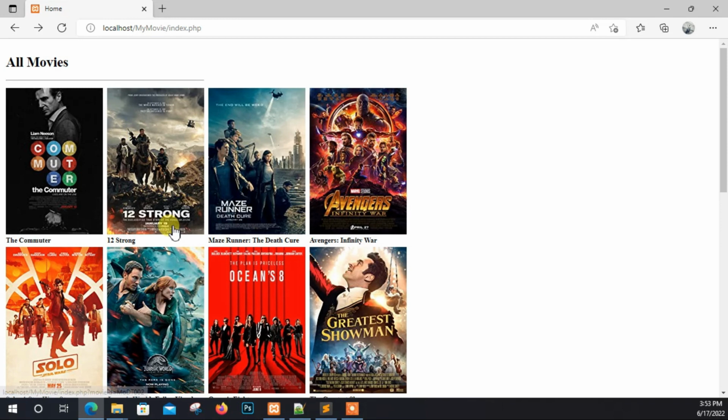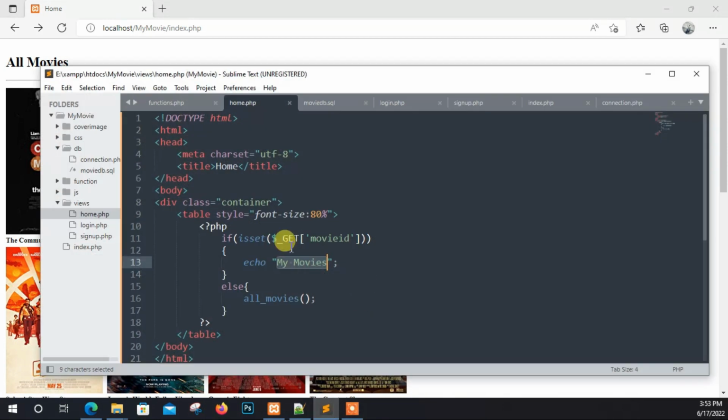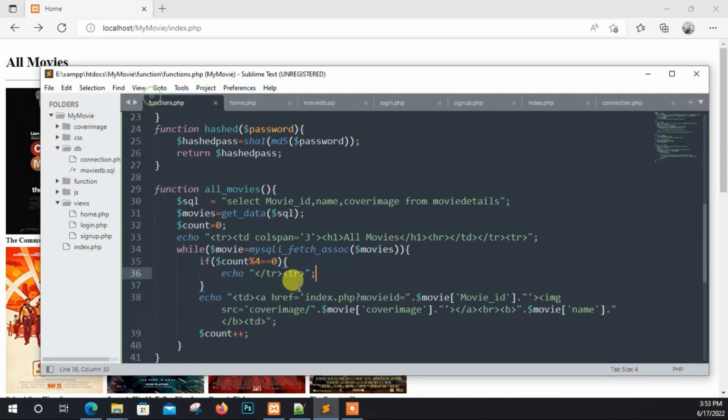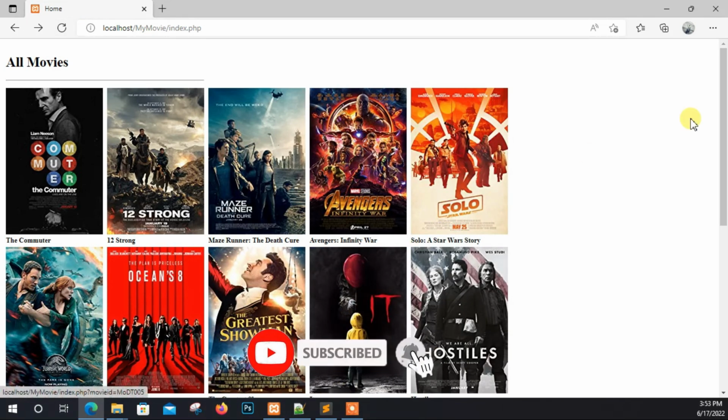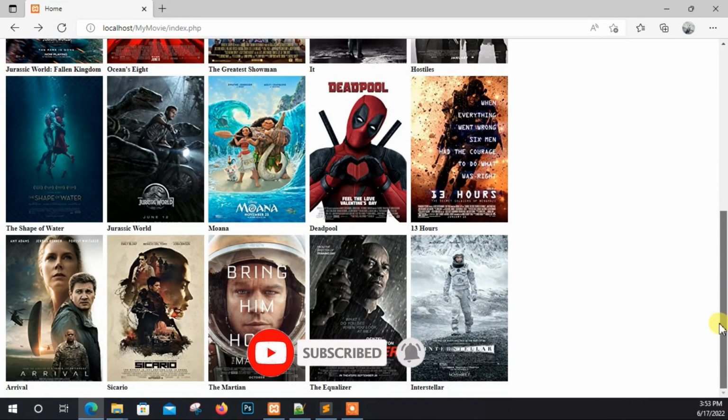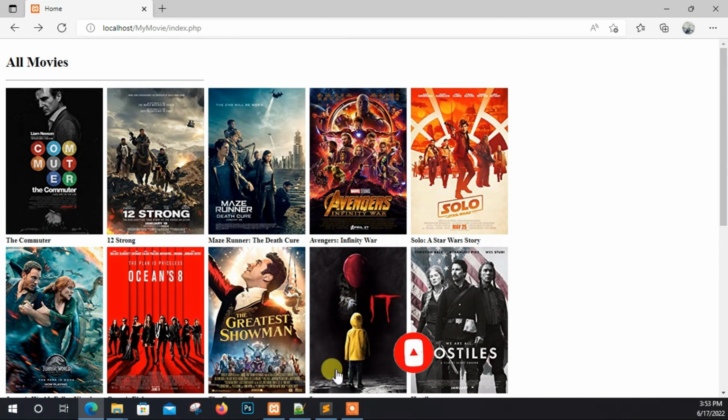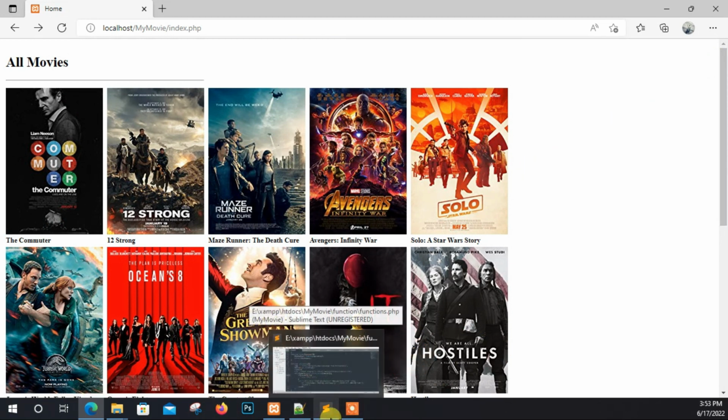So up to this point you are done with the list of movies. If you want to add one more movie, you can go to functions and change this count to 5. If you change this count to 5, you can see it shows 5 movies in a row. So we'll meet in the next tutorial.